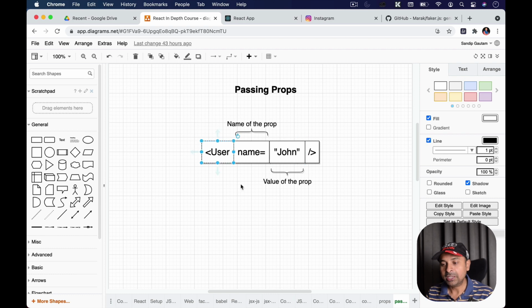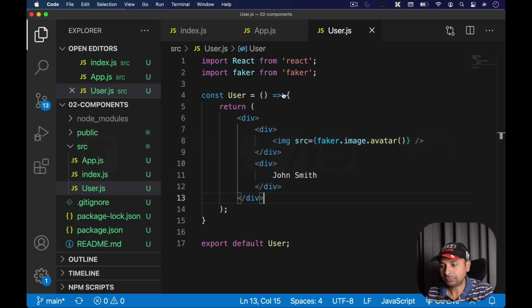So in our case, each user is going to have a different name. So I'm going to pass it a prop called name, and its value will be different. Sometimes it is John, sometimes it is Alex, sometimes it is Sonia, something like that. So name, value. This is the syntax we are going to use to pass props to our component. And I'm going to show you that. So let's come back to our application now.